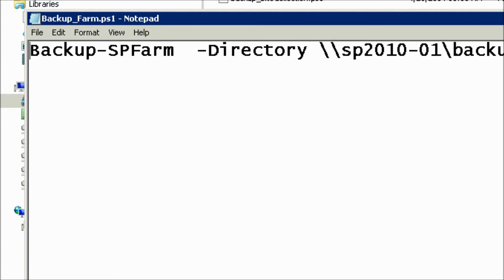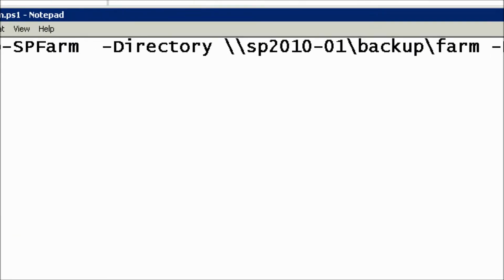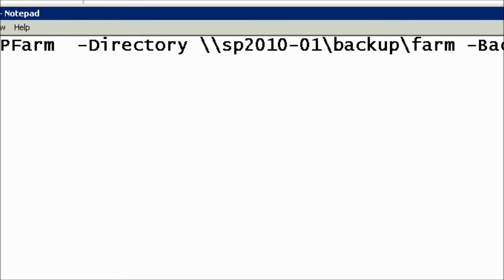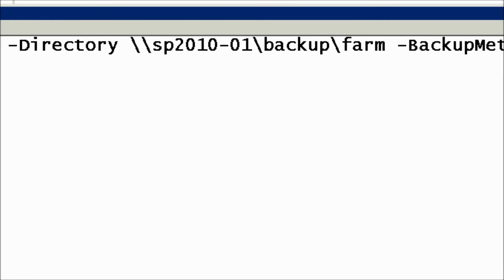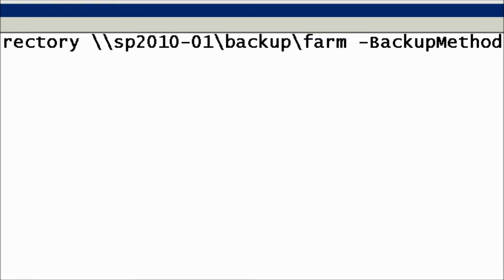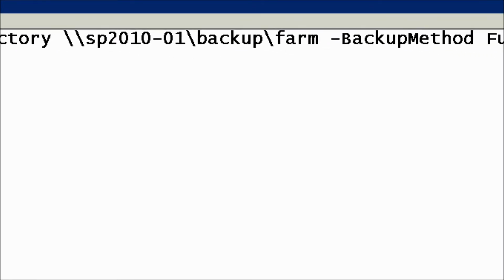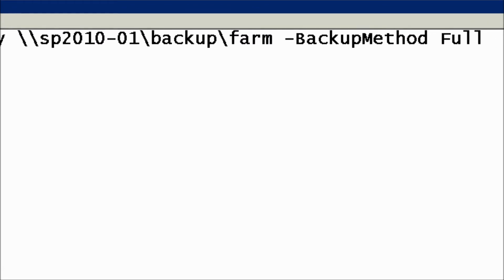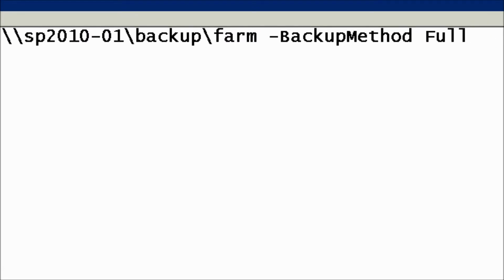The commandlet is Backup-SPFarm. Notice that this time I called it Directory, not Path. The attribute is Directory. I only give it a directory, a folder, not a file. And I will set the backup method to Full. That's all.